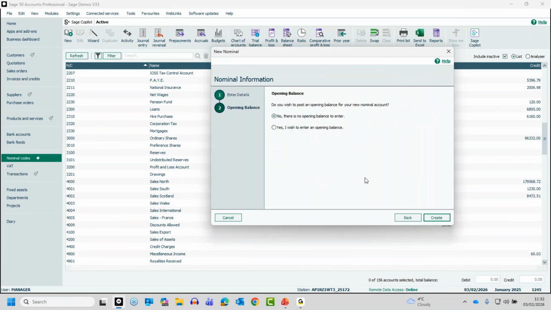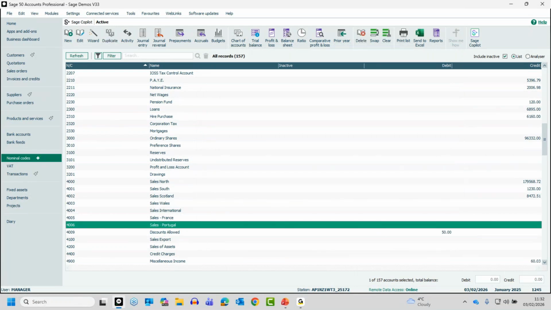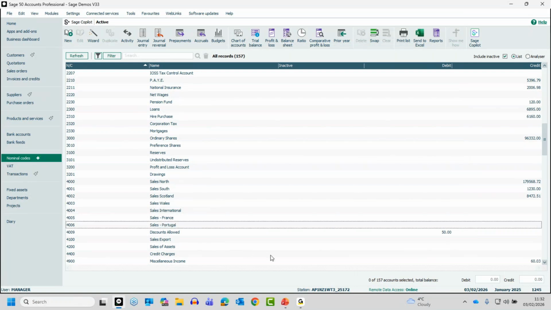If I click next, usual options. I'm not going to enter an opening balance at this point, so I just say no, there's no opening balance to enter. Create that nominal code, and it just adds it to the list for me. So it's nice and easy to create them.